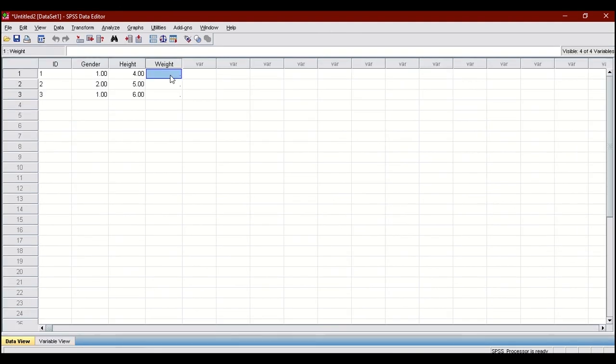Let's fill the weight column. Well, that's all for today.